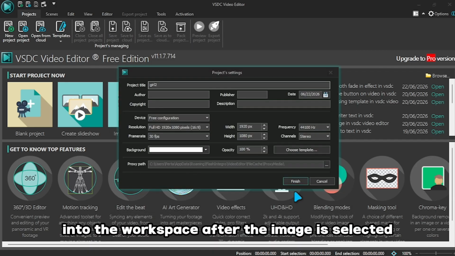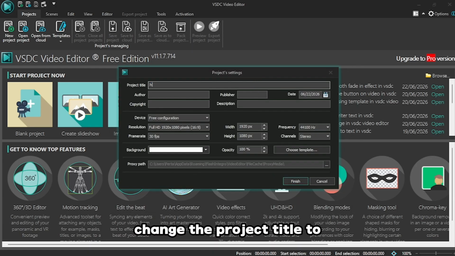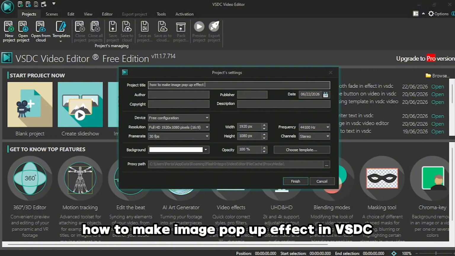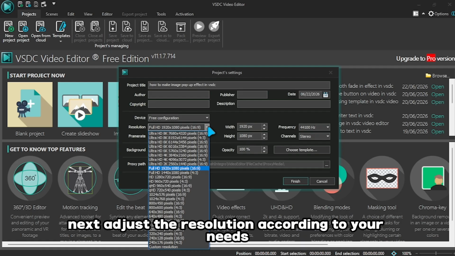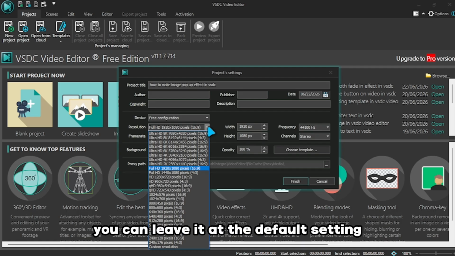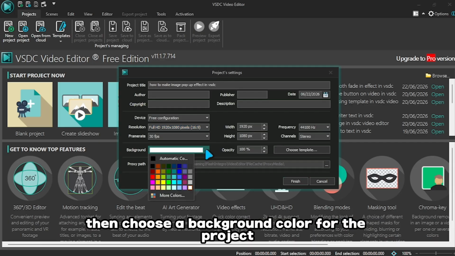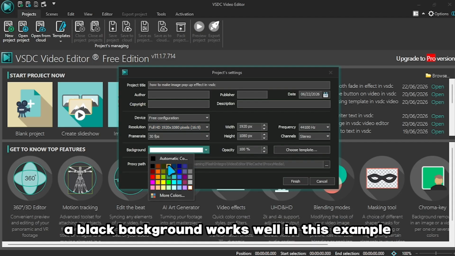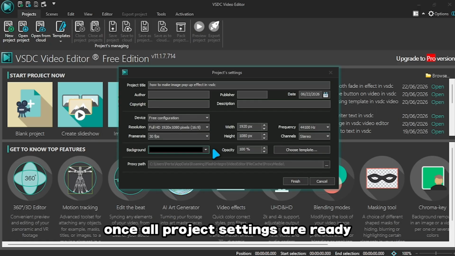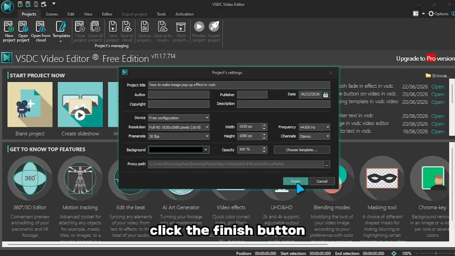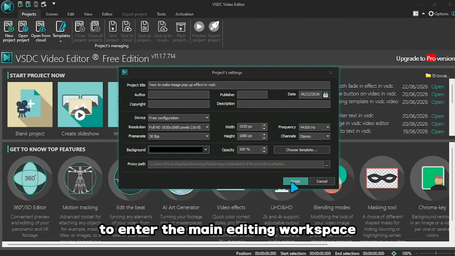After the image is selected, change the project title to How to Make Image Pop-Up Effect in VSDC. Next, adjust the resolution according to your needs, although for this example you can leave it at the default setting. Then choose a background color for the project. A black background works well in this example because it helps the image stand out clearly. Once all project settings are ready, click the Finish button to enter the main editing workspace.